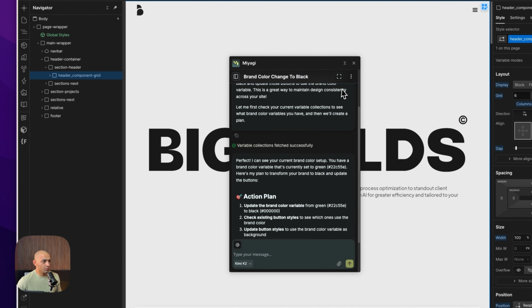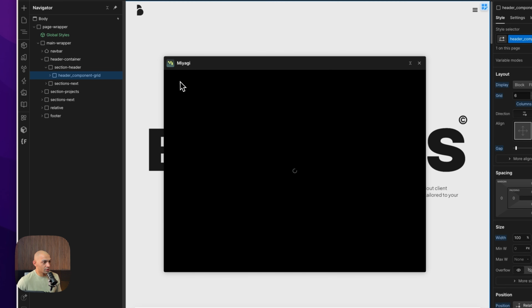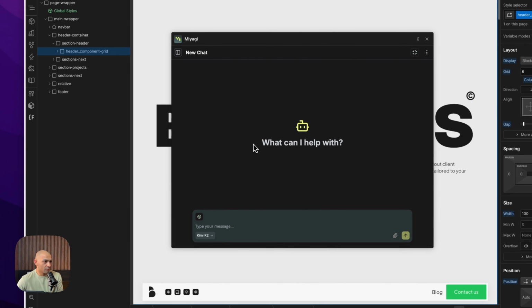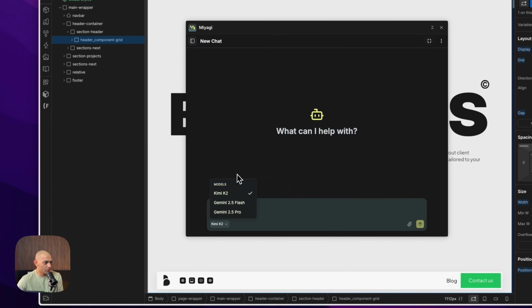Now I've been playing around with this and it's nice. This is a nice app. You can toggle and then you can go to this sidebar. You can start a new chat, and that's what I'm going to be using. So it's a very nice UI, very similar to current AI tools UI. Chat, very simple chat with some models that you can choose from.